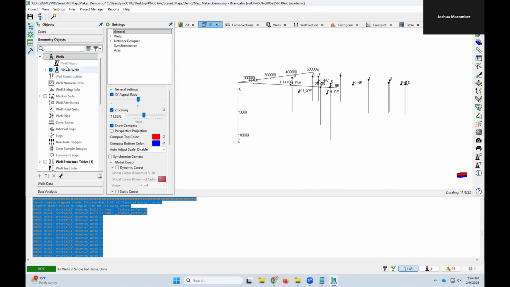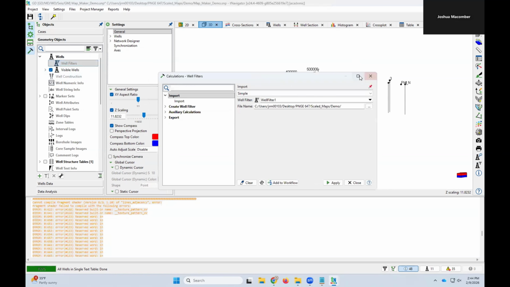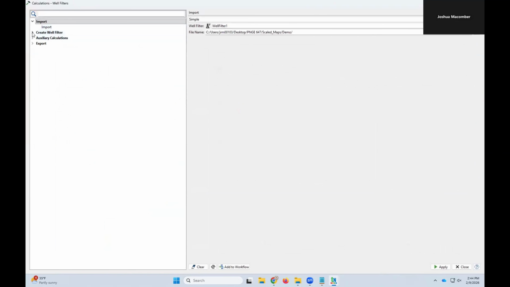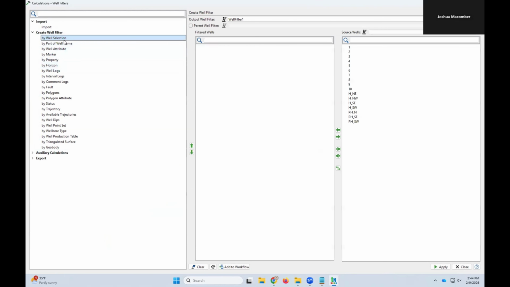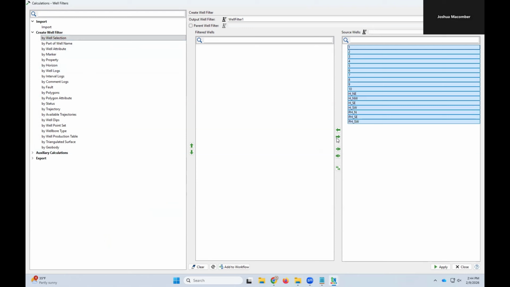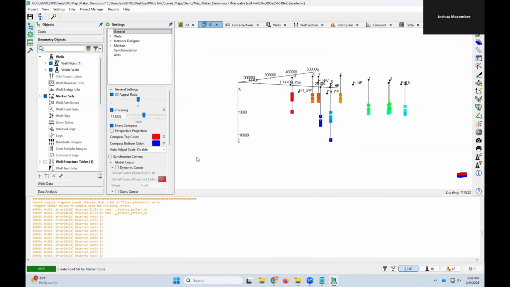The next thing we want to do now is come up to well filters. And why we'll do that is for the polygon. We're going to come over here, create well by filter, by well selection. Select all of them, move them over, and we're going to just name it all locations. Why not? Press apply. We'll close out of that.